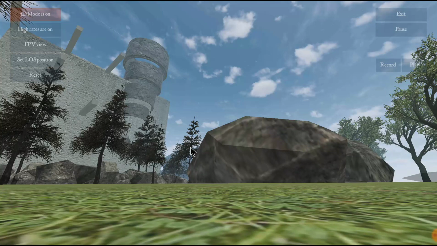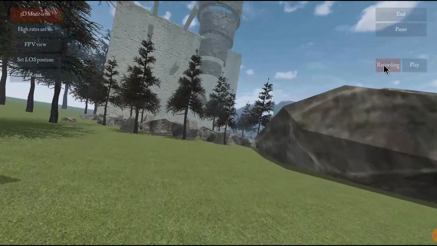So let's say you built a track, a race track or whatever. You've got 30 gates, if you remember rightly. You click on recording. So now this is going to be recording my flight. What I do is fly off really slowly, so when I get to see the repeat of it, you'll be able to see the actual drone properly.